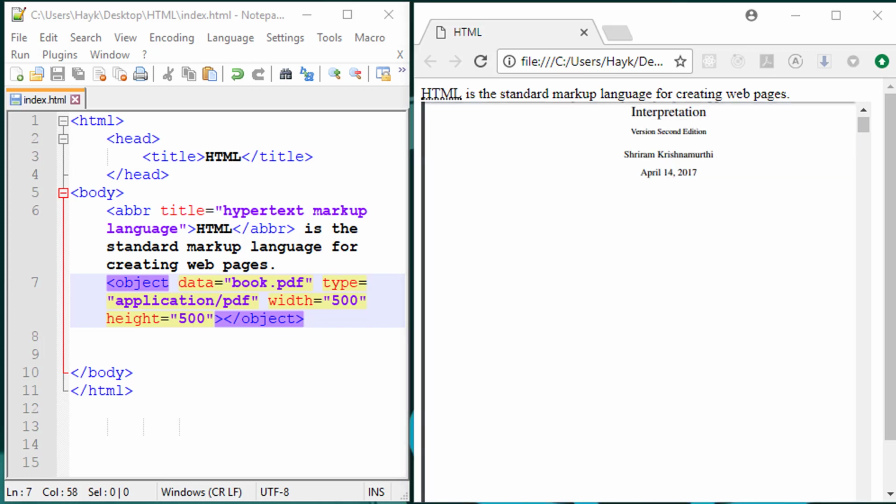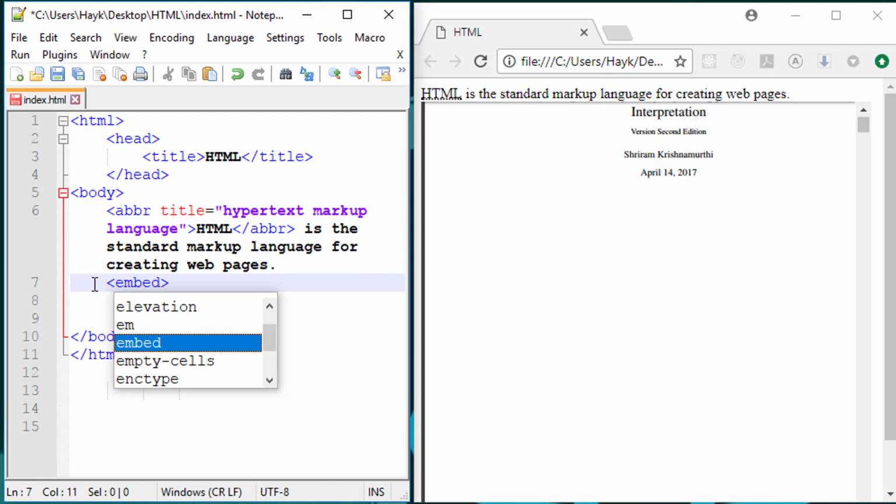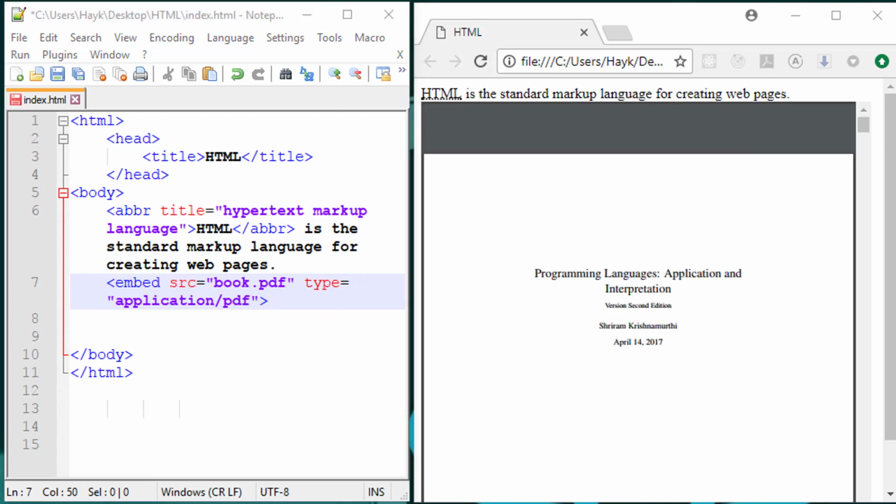We can do the same thing with the embed tag. Delete this part and write embed. Instead of data, we must write src, then the source of the file. As you remember, it is book.pdf. Again, add type of the document. Note that embed tag does not have any closing tag. Now let's refresh our page.